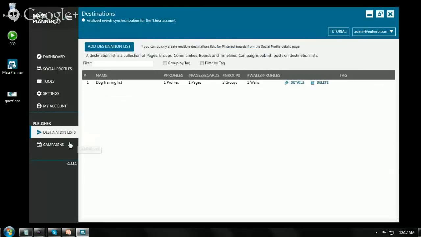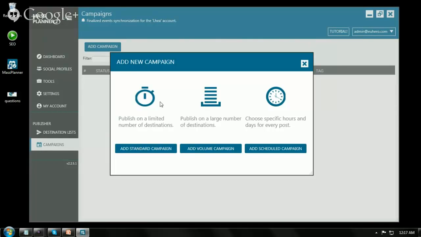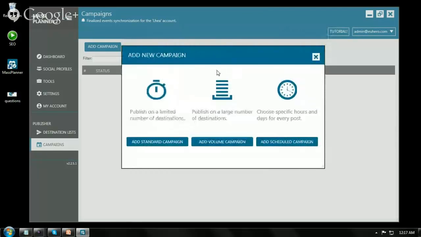Here, we can create our first campaign. To add a campaign, we should click this add campaign button. Now that you clicked that, you will get the 3 types of campaign shown here. The standard campaign is designed to publish on a limited number of destinations, preferably up to 10 each for your Facebook status or your Facebook pages. So you will use this standard campaign if you just want to publish on your Facebook status or Facebook wall or in your Twitter or just on your pages.